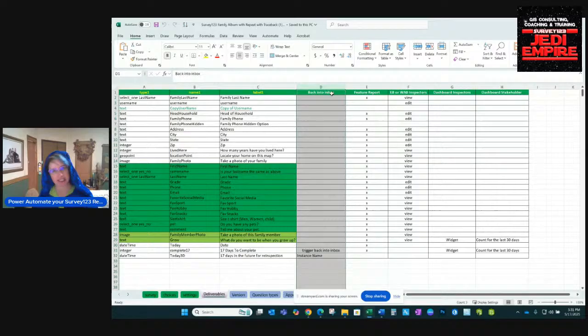Is it coming back into your inbox? Do you need feature reports? What are the fields you need feature reports done? If you don't know what a feature report is, that's that Word document, or you can do a PDF after something's submitted. And then that can go to the stakeholder or goes into a OneDrive or wherever you want to put that.